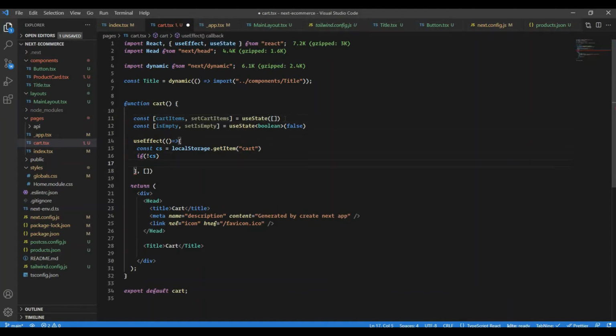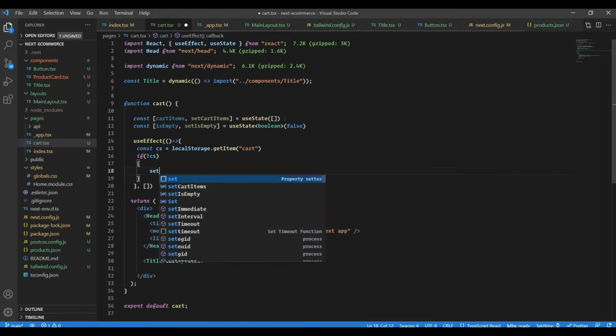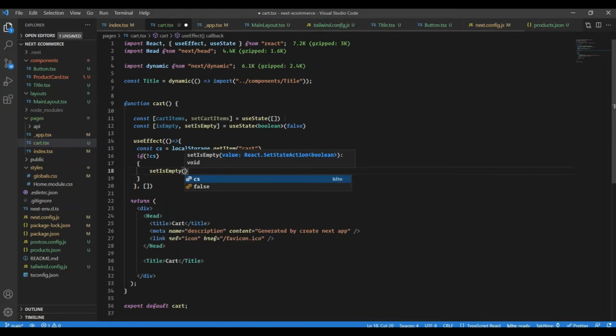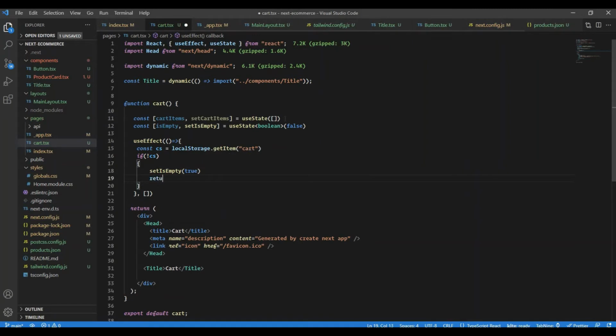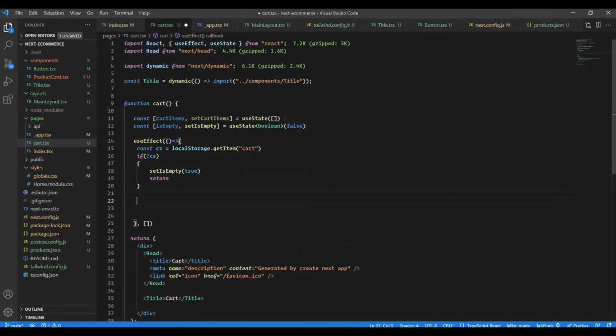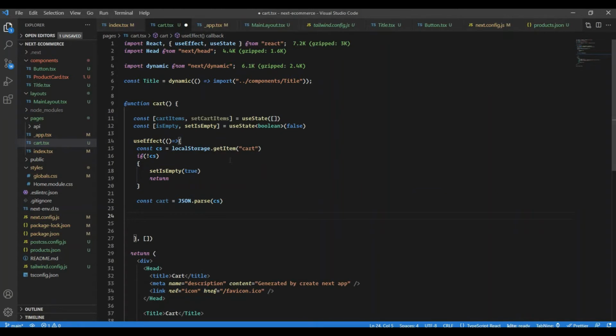So here I'm going to say, okay, if it's not there, I'm going to set isEmpty to be true and just return from here, don't go any further. So that's great. If this was there, in that case I'm going to do const cart equal to JSON.parse of the cart string.